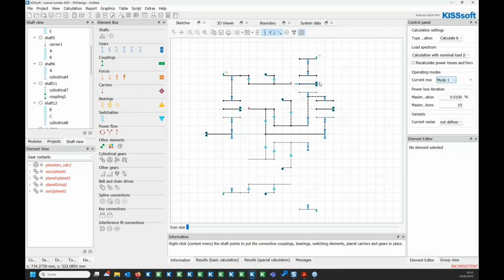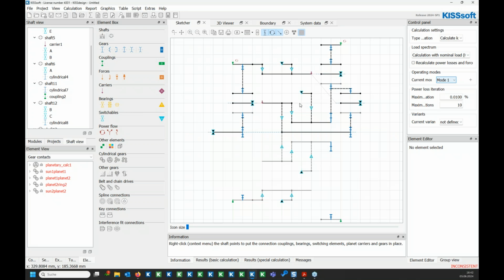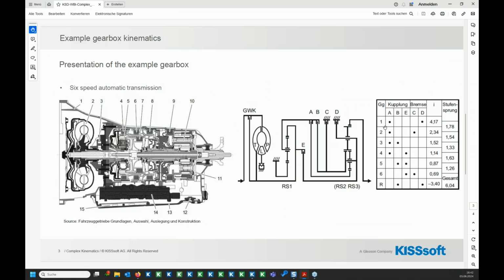Okay, that's it actually. Now we need to define in the boundary tab the respective input and output conditions. So if we say, okay, we have a given torque and speed value at the input boundary like that, it will not calculate the kinematics yet, as we see, because we didn't check the connections here. So if we would manually just say, okay, A and D are active, the others are open.